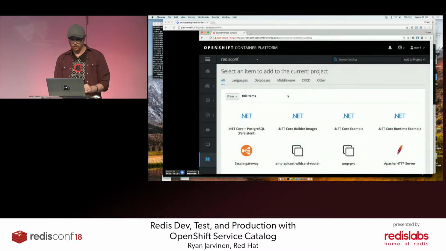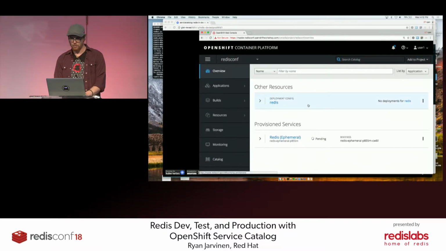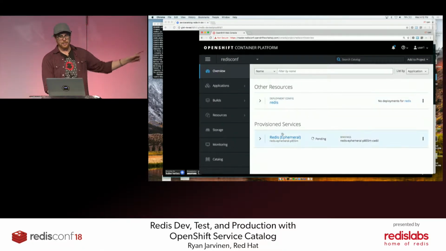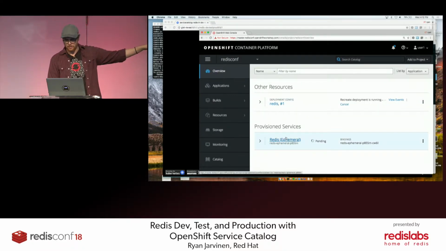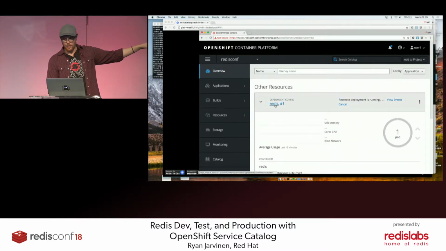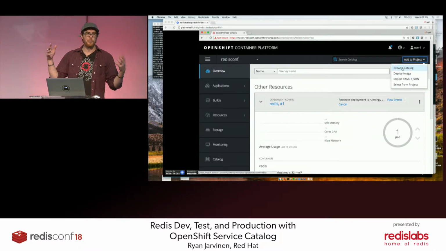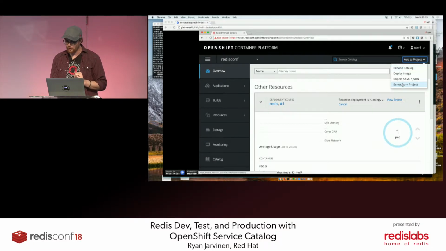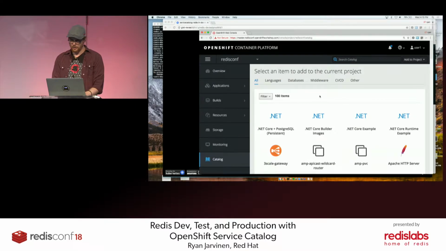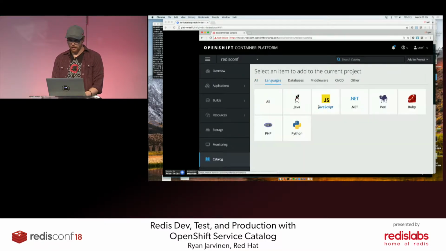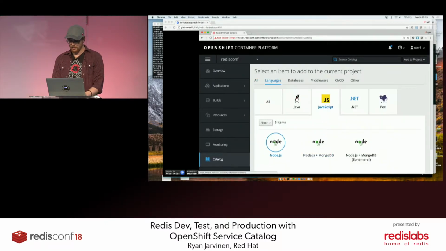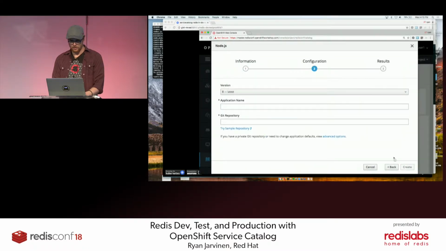And it looks like Redis is being provisioned. Now if I go back to this overview, I can see that I have a provisioned service that's being fulfilled and a deployment of my Redis container that's coming online. To make this demo only slightly more full-featured, I'm going to browse the catalog again and add a front-end environment to work with.